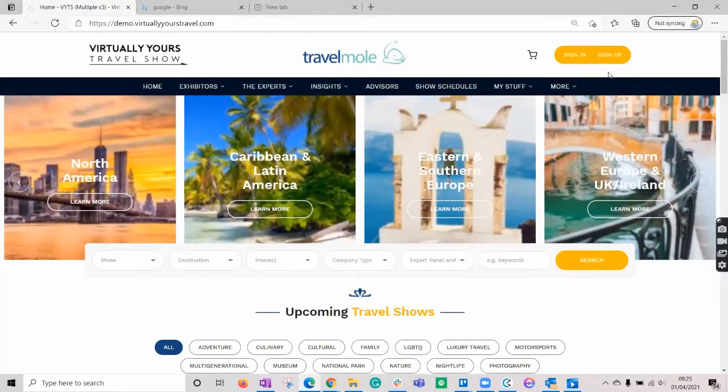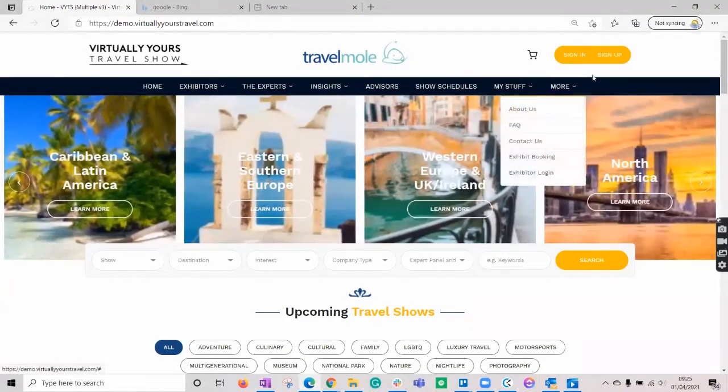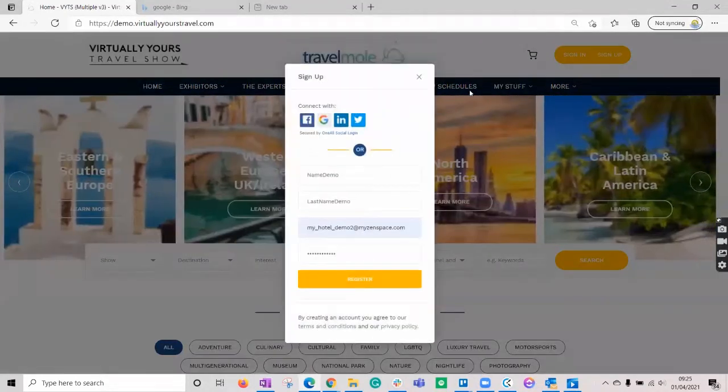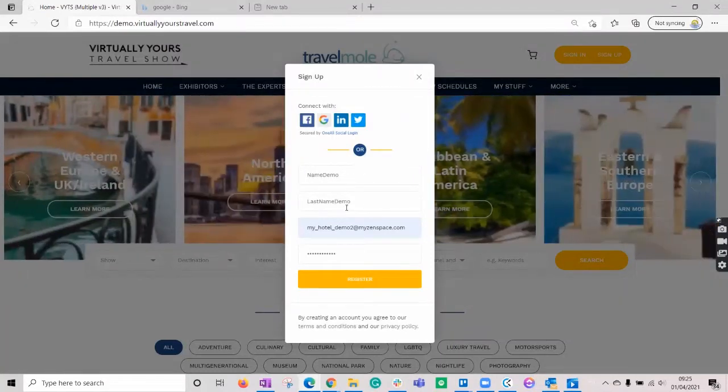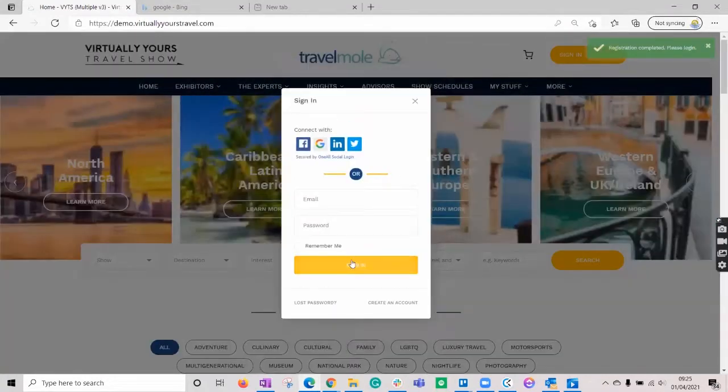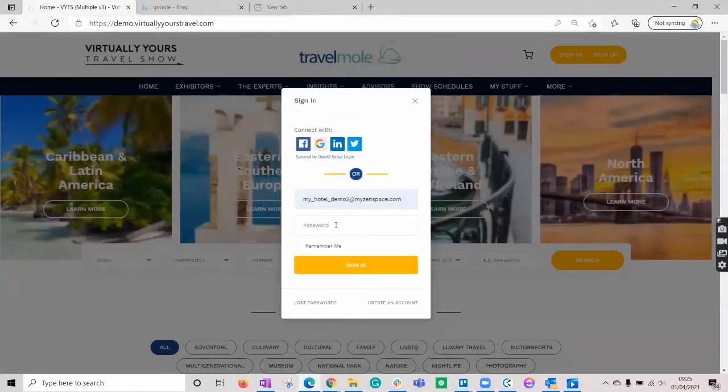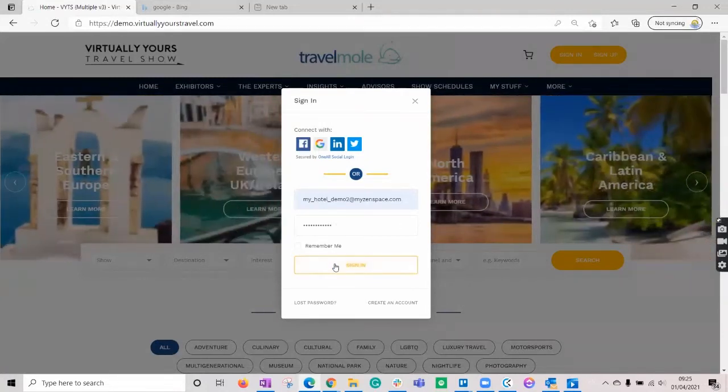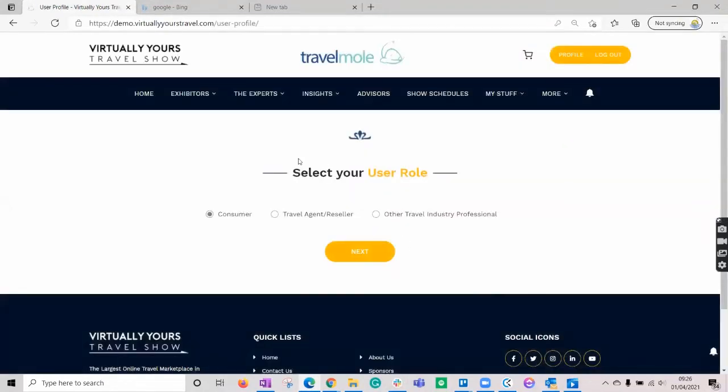So the first thing that we're going to have to do is sign up. So simply click on the button saying sign up in the right-hand corner. That will give you a drop-down menu where you have to put your first name, your last name, your email address, and a password. Simply click on register. And once you finish registering, just put in your email again, the password, and sign in. As you can see, we've logged in successfully and it will take you to the next page.